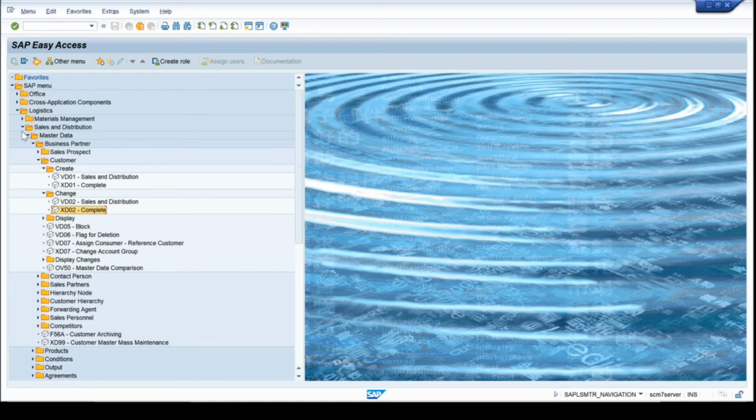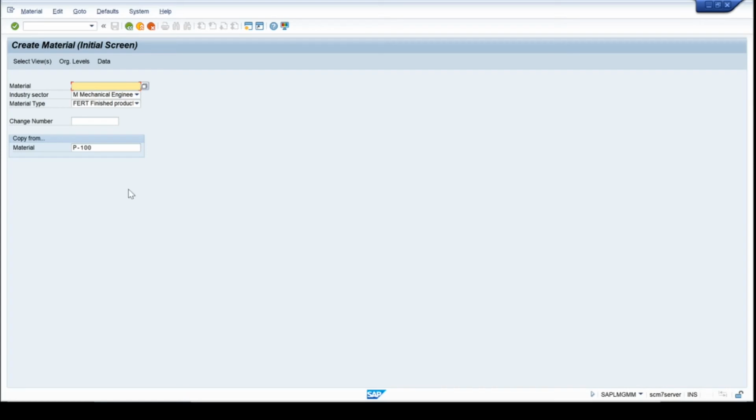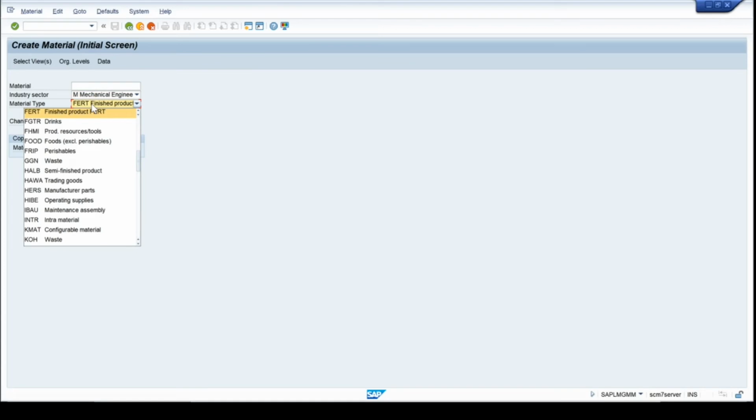Let me go ahead and start with creating a material master. To create a material master, the T-code is MM01. Here we can see it's automatically populated because I have selected some of the fields. I have selected mechanical and the material type, which is what type of material this is.